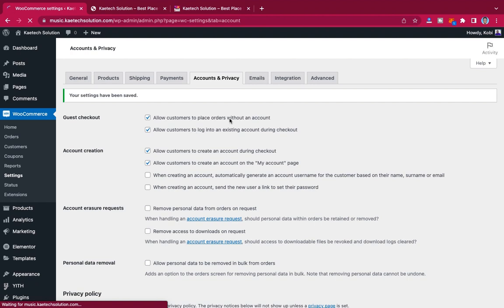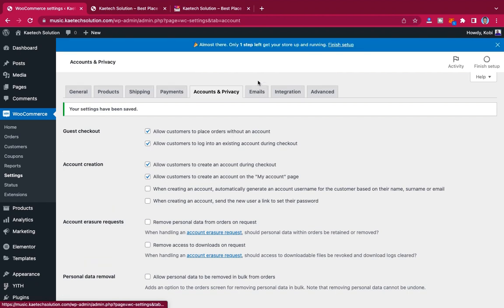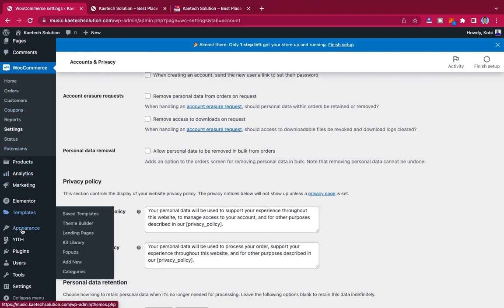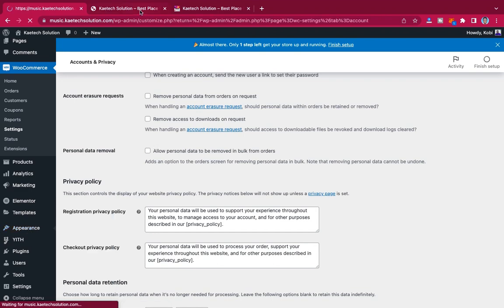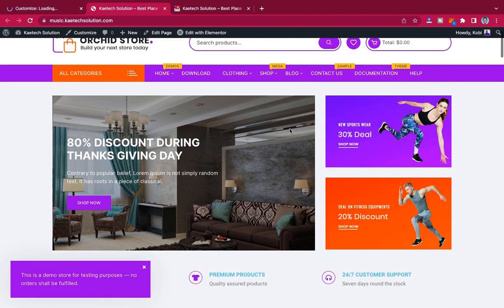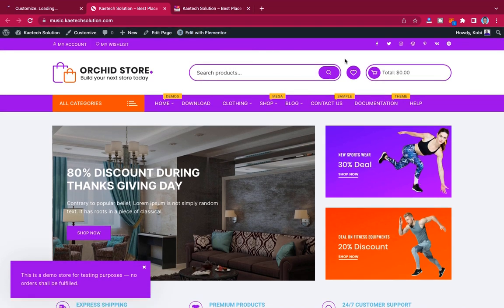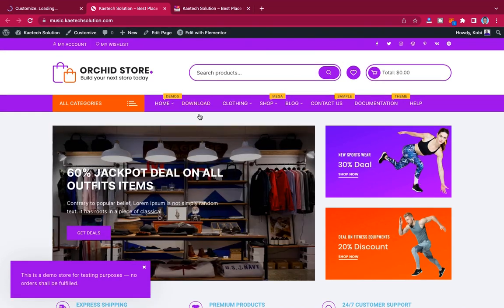Now you can go through the emails also to check all those things, but I'm going to leave it as it is. Now that I have all my settings done, all I need to do is go to appearance over here, and go to customize, because I want to change the look and feel of my website. I don't like the purple or mauve color over here.